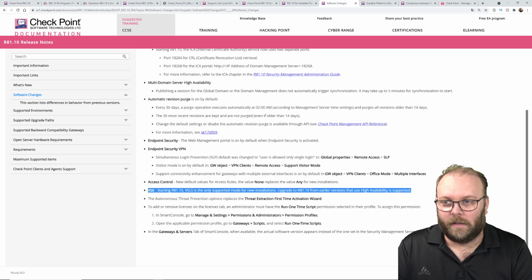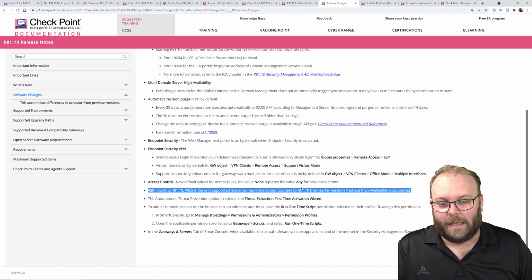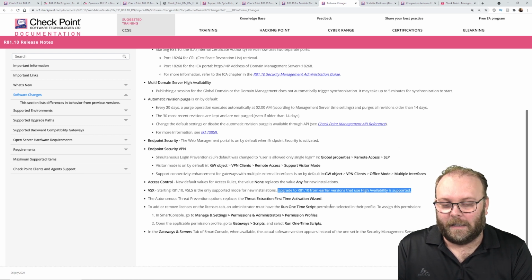From R81, the limitations from VSLS were fixed, meaning you can run your virtual router if you want to. Personally, I think the virtual router is crap, so don't use it. But if you have one within a newer version, you're able to run VSLS even if you have a virtual router. And also see here, if you upgrade from an earlier version, then you can still run HA. But I would expect the HA mode to disappear from VSLS. Why wouldn't you run VSLS? VSLS is great. Run VSLS if you run VSX.